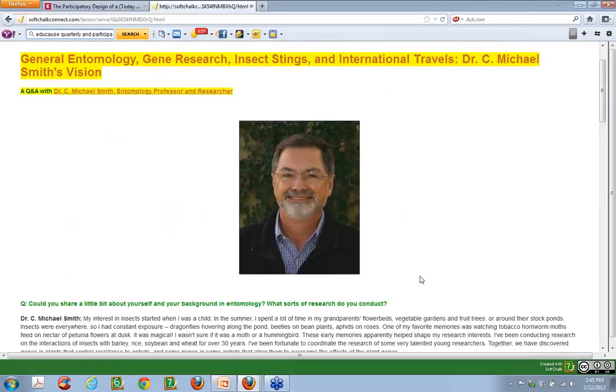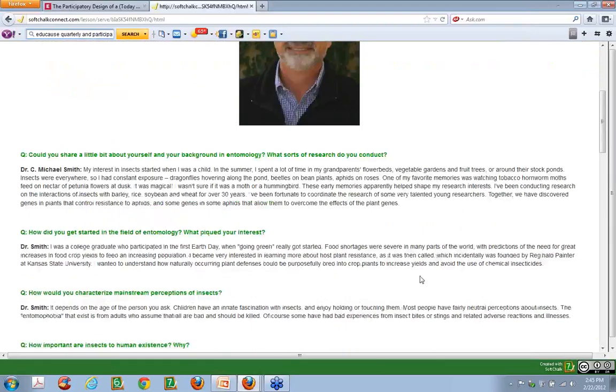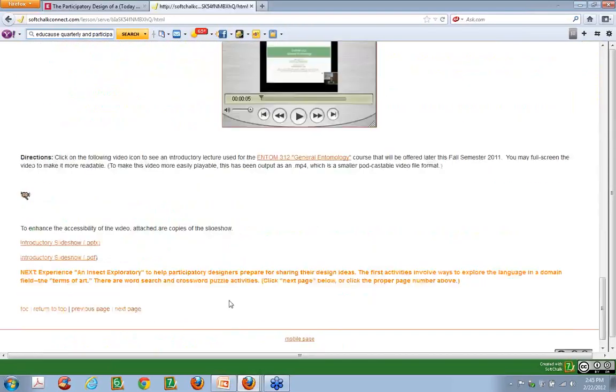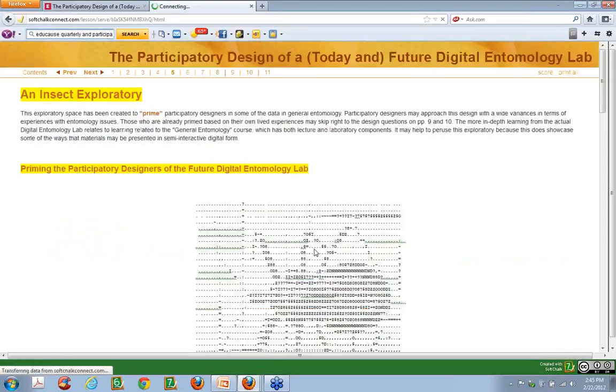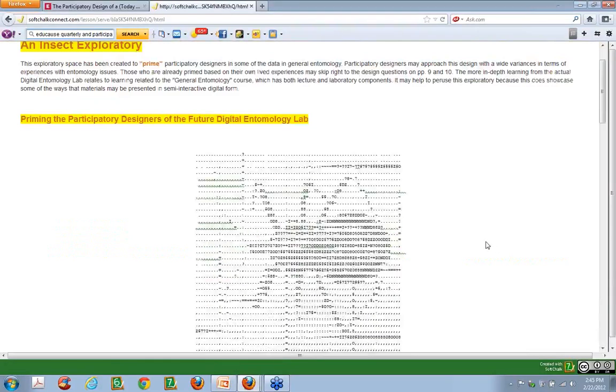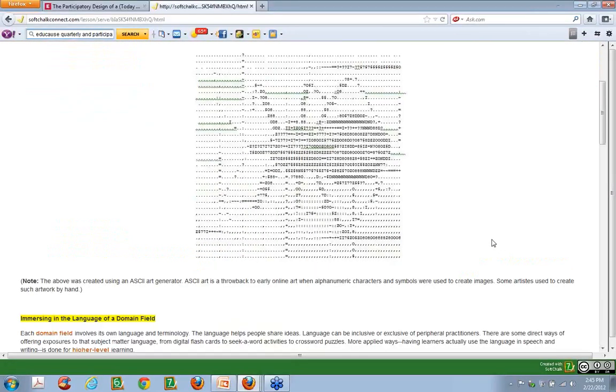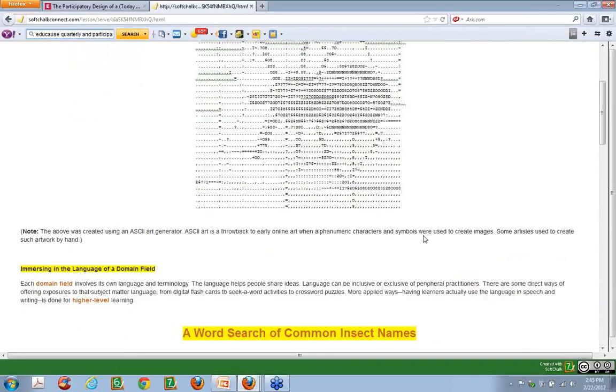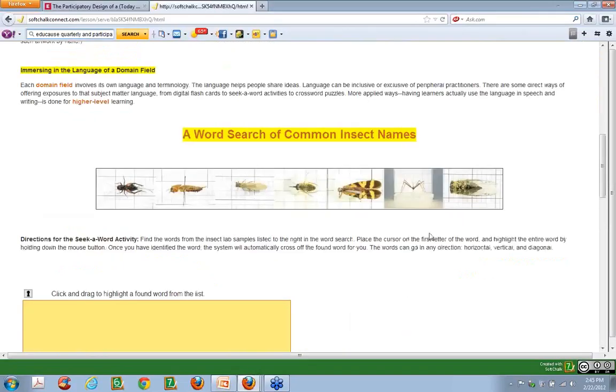This is Dr. C. Michael Smith, and he's the entomologist who was the PI on this project, and that's one of his lectures. So you can see you can mix in all sorts of multimedia to create this, and here's an ASCII text art of an insect.